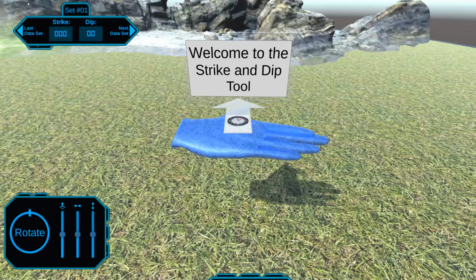This is the data preview window, which displays information about the strike and dip measurements saved to the currently active dataset. This displays the strike value saved in the currently active dataset. Strike values are displayed as a 3-digit horizontal bearing value between 0 and 360 degrees. This displays the dip value saved to the currently active dataset. Dip values are displayed as a 2-digit vertical angle value between 0 and 90 degrees.